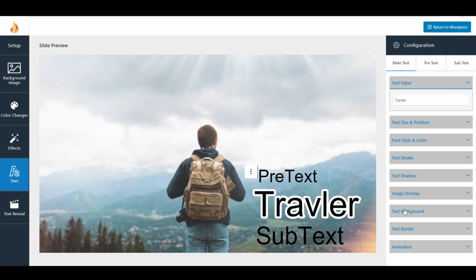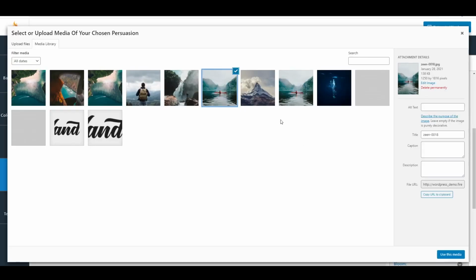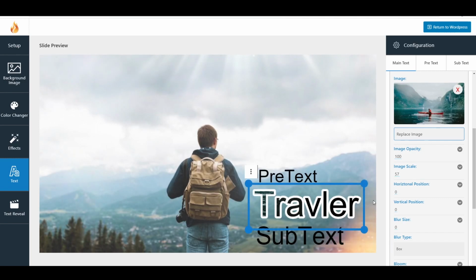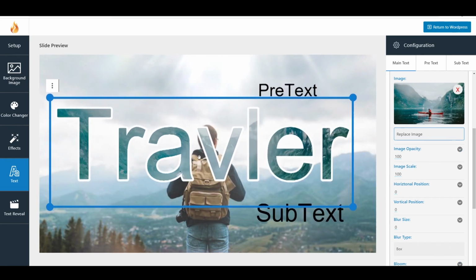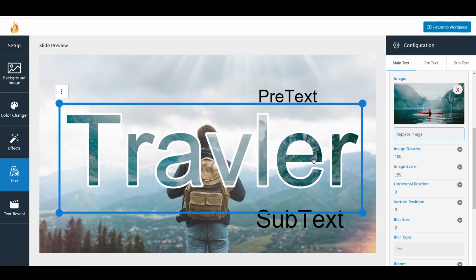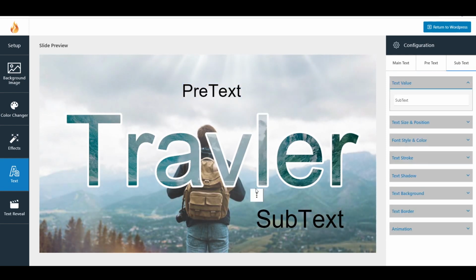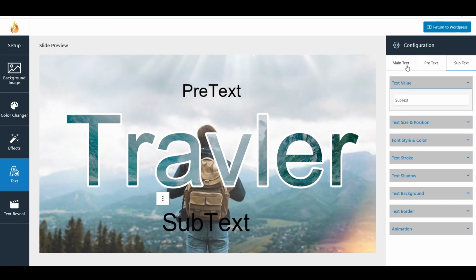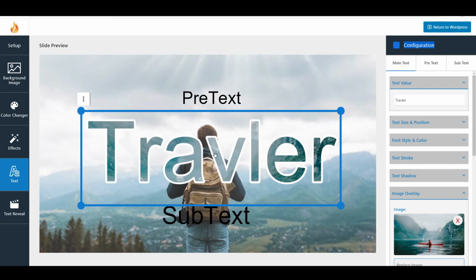Now the main text does have a special property, if you're interested in it, called image overlay. This actually lets you take an image, I'm going to go ahead and use this one here, and overlay this image over text. Maybe I can just scale the text up here a bit. There we go. But now you can actually see how we have an image inside of our text. So very cool stuff. Let's actually keep that nice and big like that. I kind of like that. There we go. Just like that.